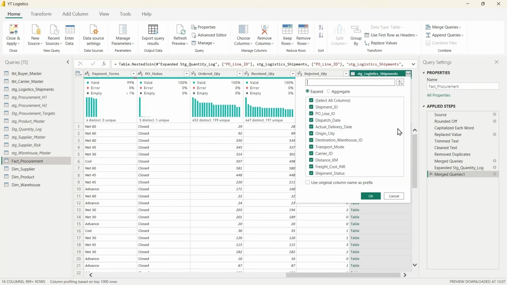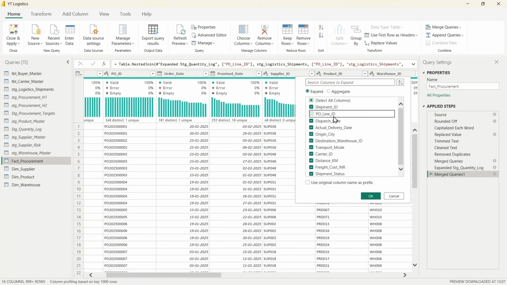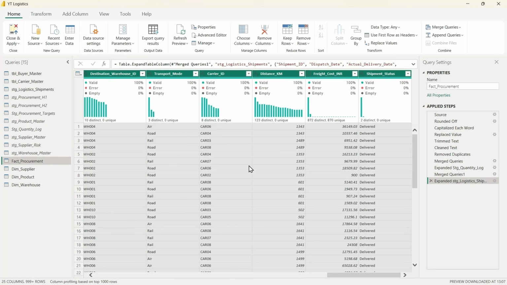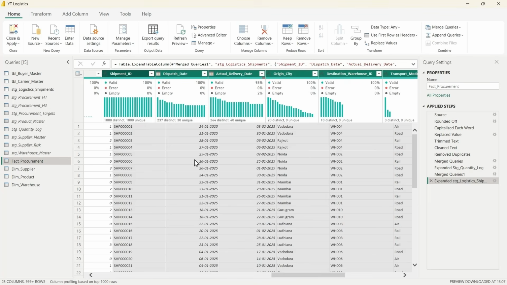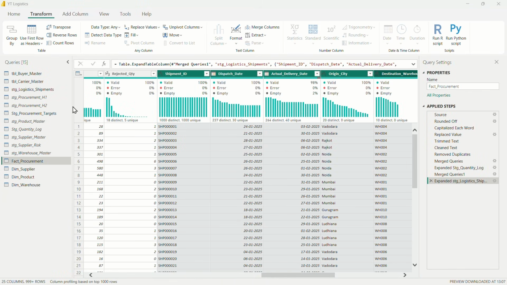Click on this expand icon and make sure to uncheck this PO line ID because we already have this PO line ID here. All right. So shipment ID we need, and all these things we need. Click on OK. So you can see this one has been created right now. This table has been completed.